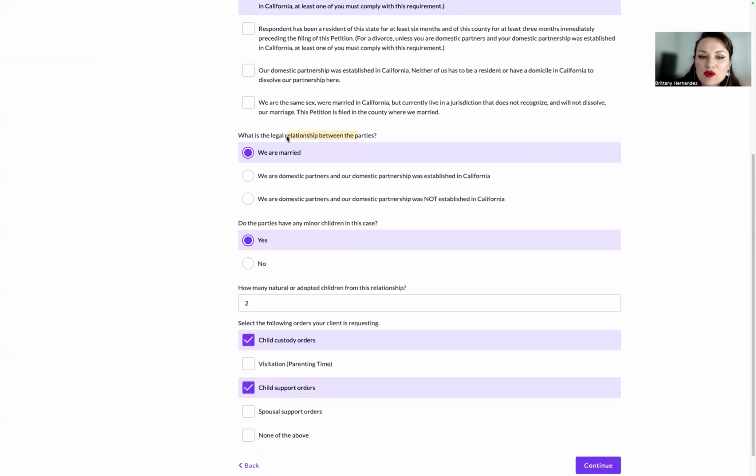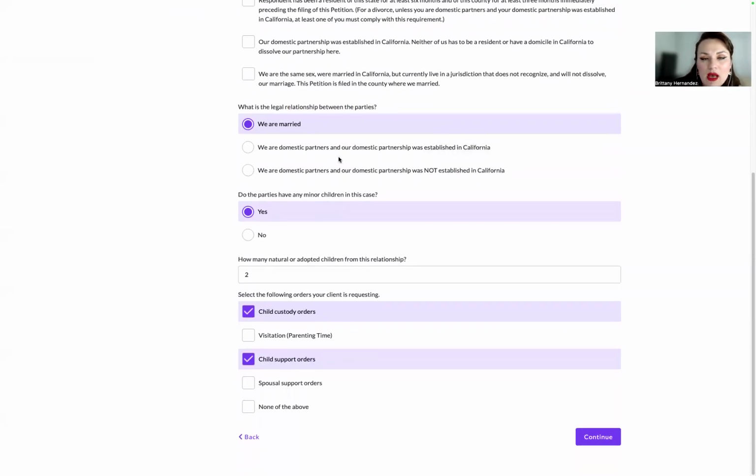What's the legal relationship between the parties? In this case, they're married. But if we wanted to do information for domestic partners, we could do that. If there's any minor children in the case, yes or no. In our case, we have 2 natural or adopted children from this relationship, and some of them are minors. Select the following custom orders you'd like to request. In this case, we're going to request child custody orders and child support orders. If we wanted to add in visitation or spousal support or anything else, we could as well.